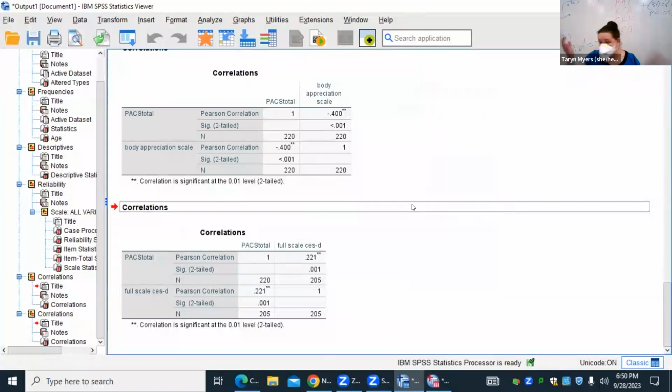And here we see it is still related, but it's a much smaller r, right? It's 0.22 instead of 0.4. So yeah, we got some evidence for some divergent validity, right? So essentially, these are the steps you're going to have to take for your project once you get your data in SPSS.